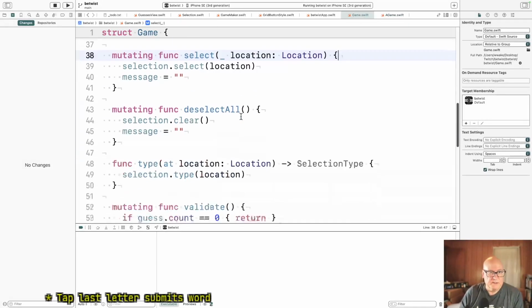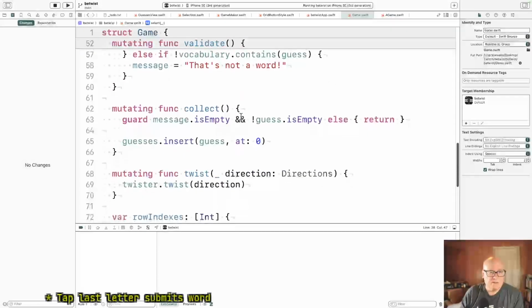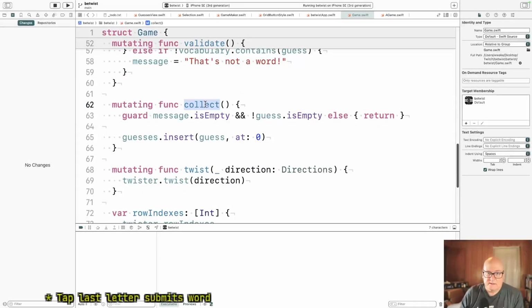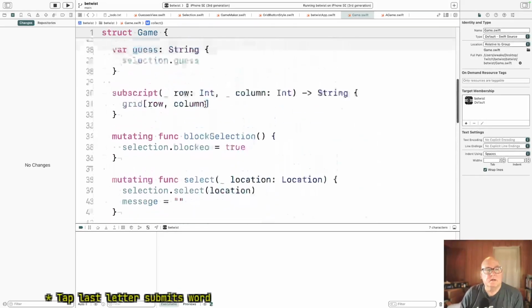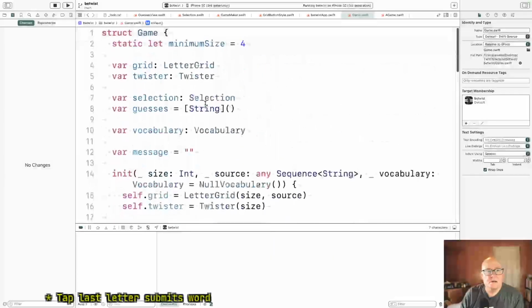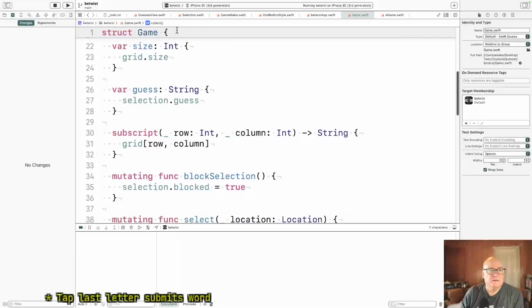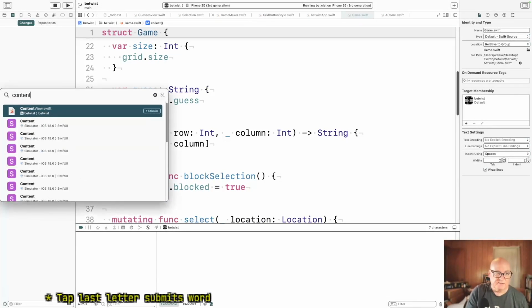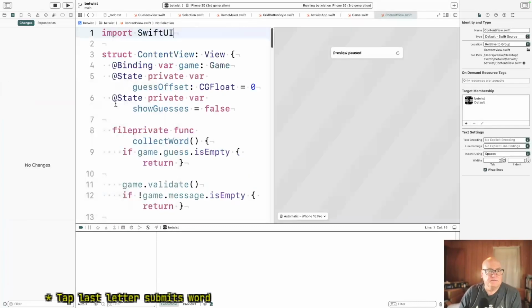And what is he going to do if he is? Well, he's going to call collect. Is that going to work? I guess I should not have closed content view. Okay, so collect word. So maybe it is the UI that has to know.